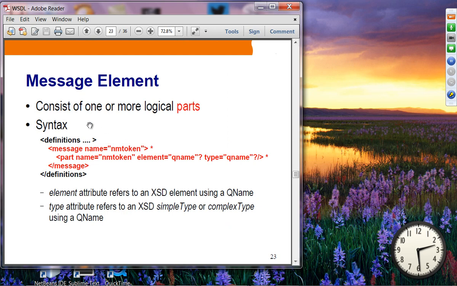So the message element is made of one or more logical parts like this. So this is the WSDL definition, and this is a message, and the name could be my message or whatever, and then it contains a part. Okay, the element attribute refers to XSD using a QName. Basically you can specify an element, or you can specify the type. But the WS-I Basic Profile says you should use element only, so you should not use type. If you use type, that is a valid WSDL document, but the WS-I Basic Profile says that's not recommended.